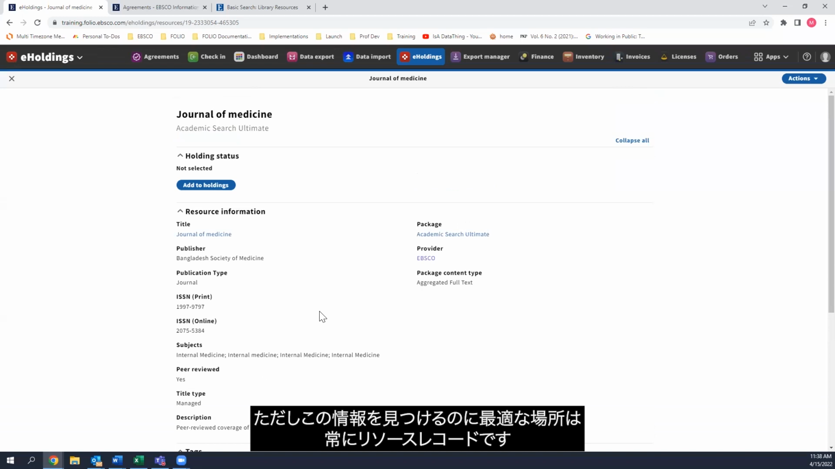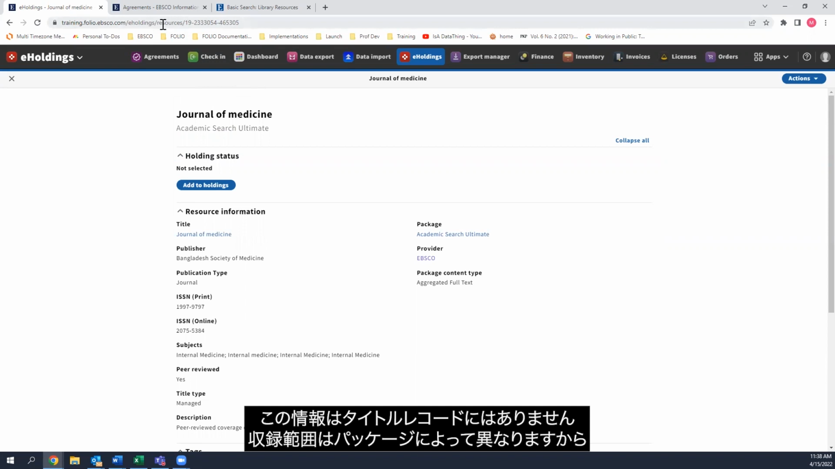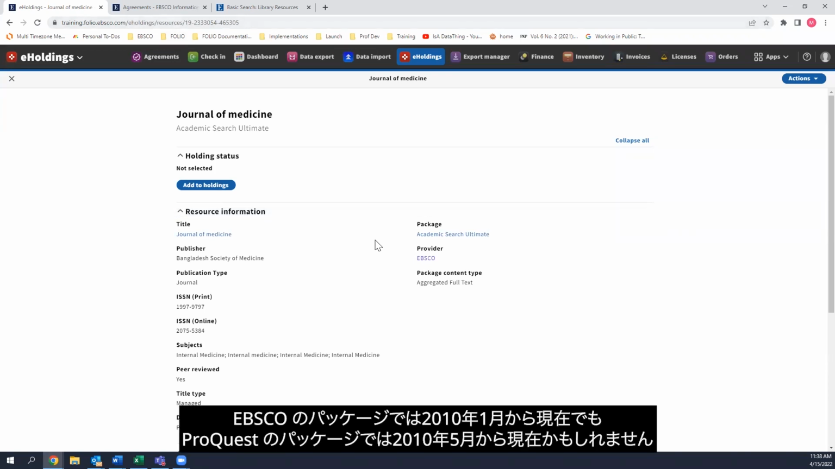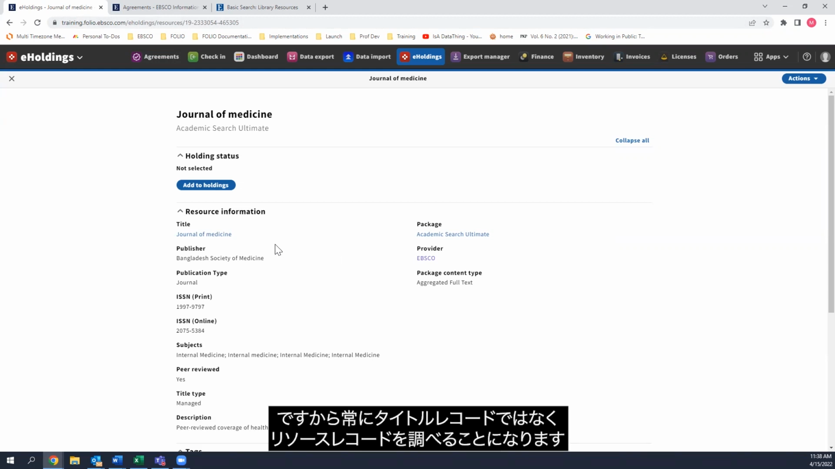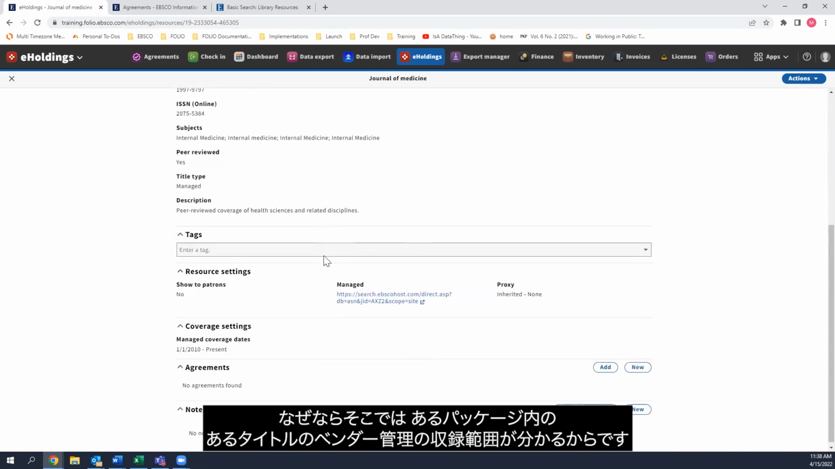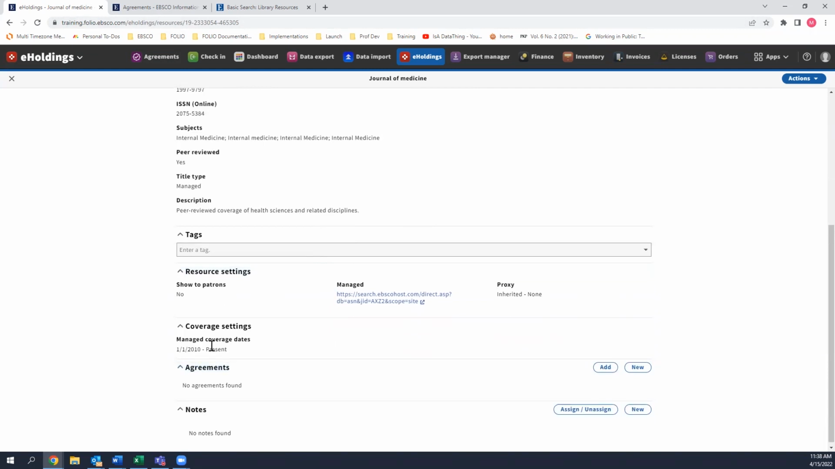But the best place to find this information is always going to be on the resource record. It won't be on the title record because different packages might have different coverage. So maybe EBSCO has January 2010 to the present, and a ProQuest package has May 2010 to the present. So you're always going to want to look on the resource record rather than the title record, because that will tell you about the managed coverage within a specific package for that specific title.